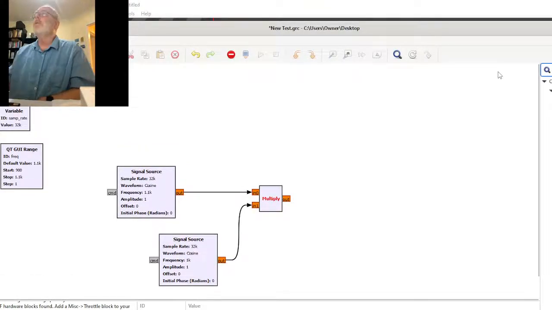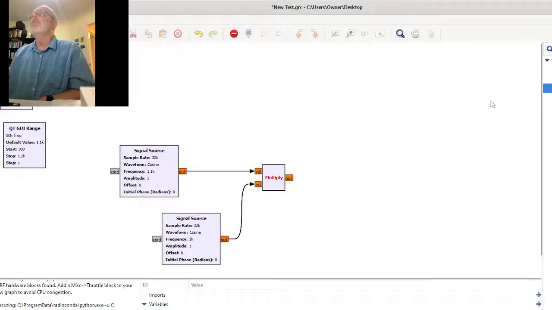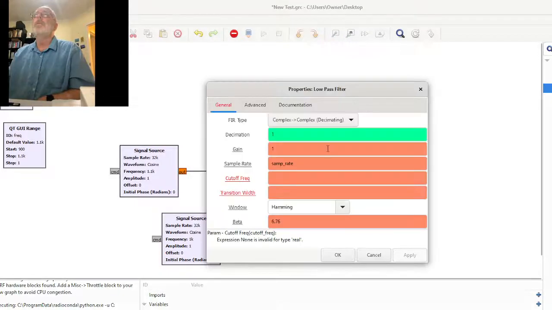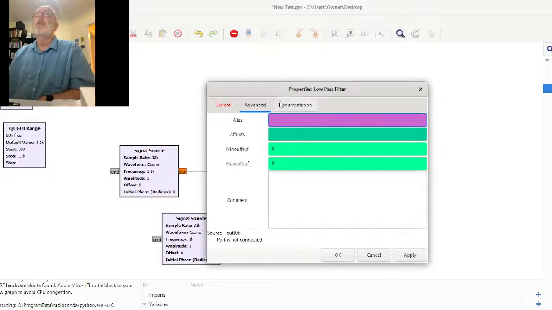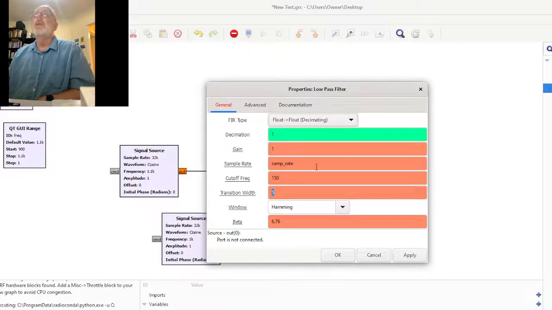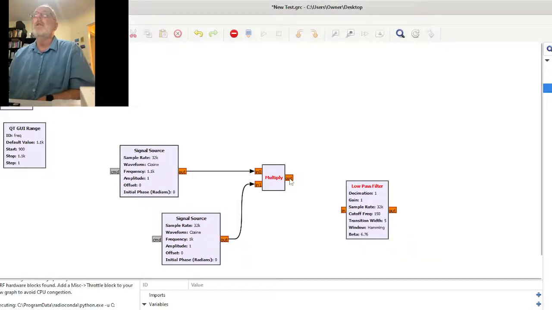So we'll search for a low pass filter and we'll add it in there. Again, change it to floating. Decimation of 1, gain of 1, that's fine. We'll give it a range of 150 and 5. I think we're fairly happy there. Decimation 1, floating, 155. Yes, I'm happy with that.